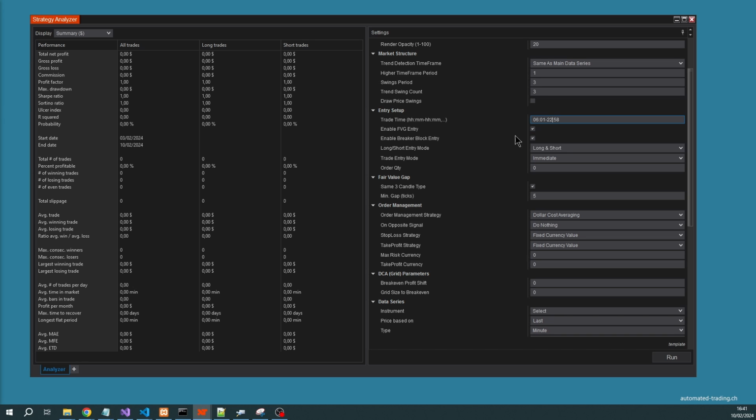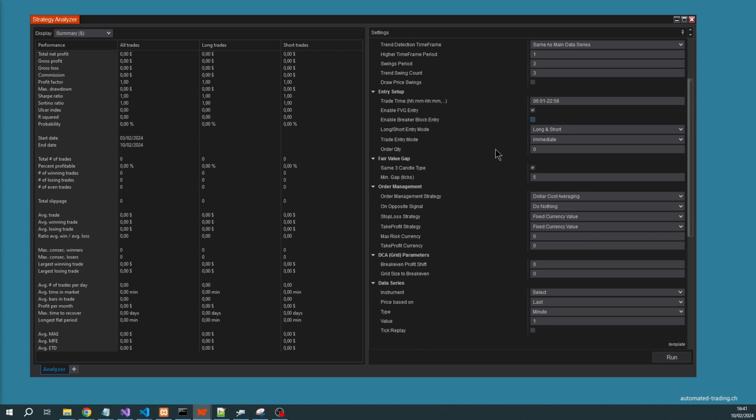Enable FVG, fair value gaps, okay. Breaker blocks, no, I will not enable breaker blocks. Also this parameter, long short entry mode. In fact, you can restrict the trades to either long, short, or both. Useful maybe if you have a predetermined bias for the day. I will just leave this long and short for this backtest.